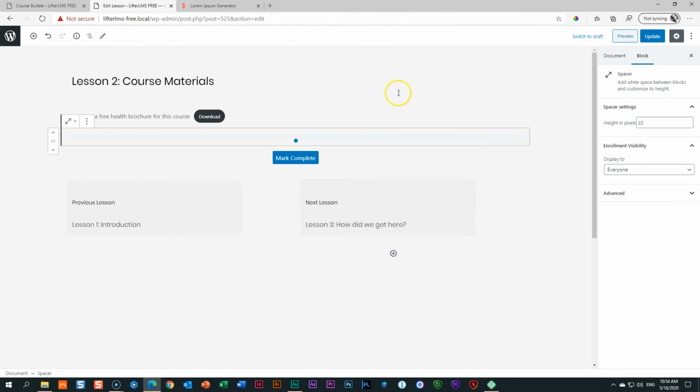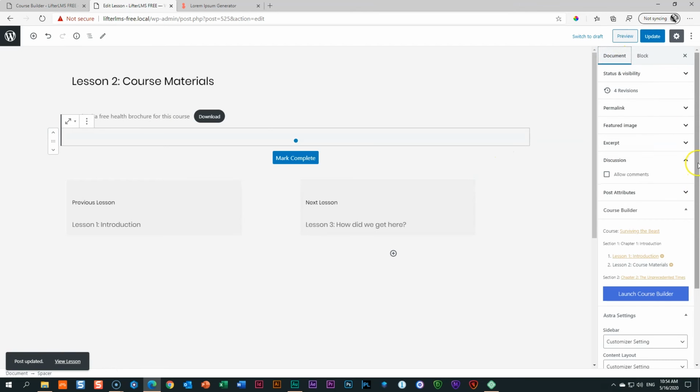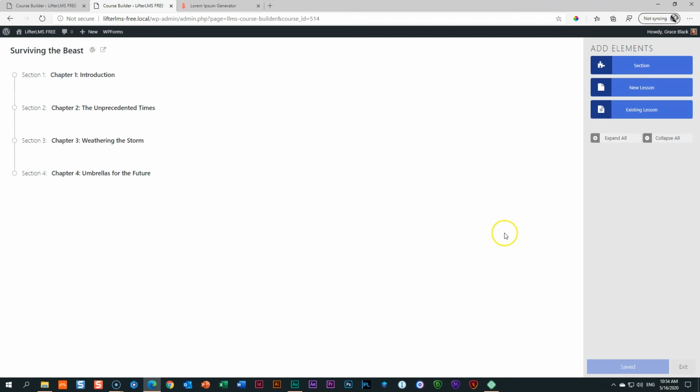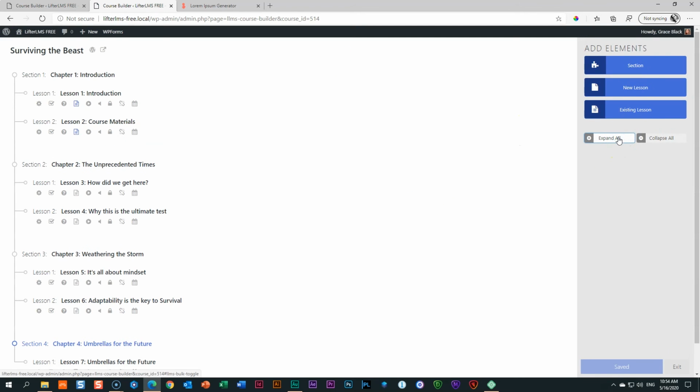Here we are. This is our Lesson 2. Let's just update it. Let's go to Document. And then here, where we had been navigating between the various lessons, go ahead and click on Launch Course Builder. And it will take us back to this interface. Let's expand all so we can see what we've got. And under Lesson 1 and Lesson 2, you will see now here there is a highlighted area and it says has content. So this indicates to us that these lessons have content.